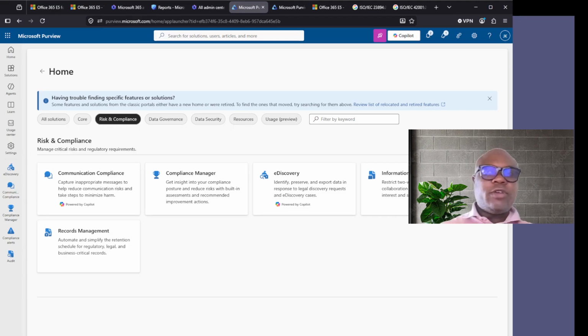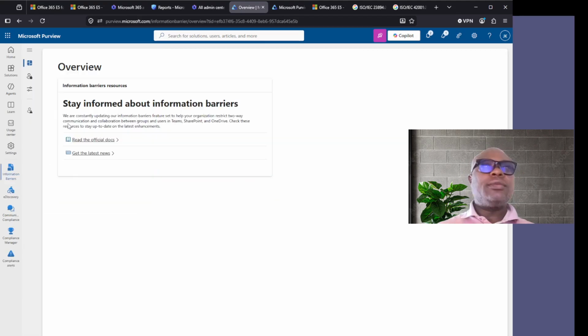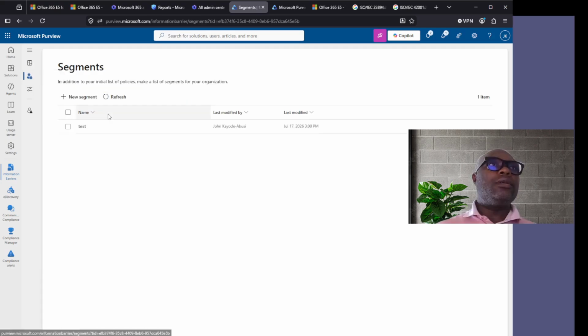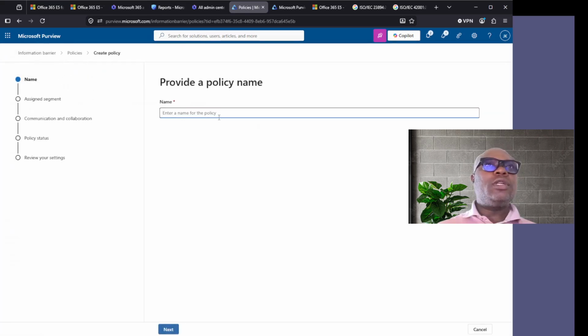So you define segments, groups of users defined by the department. Let's look at it. So this is information barrier. What you do here is, go here, you see segments. You can see I have a segment here. From a segment, you can create a policy. When you say create policy, you can say, okay, this is what I want. I want this team to be able to do this and this team not to be able to do this.